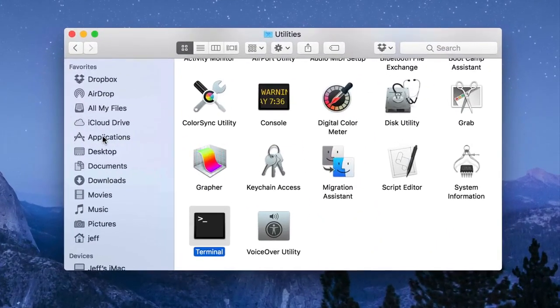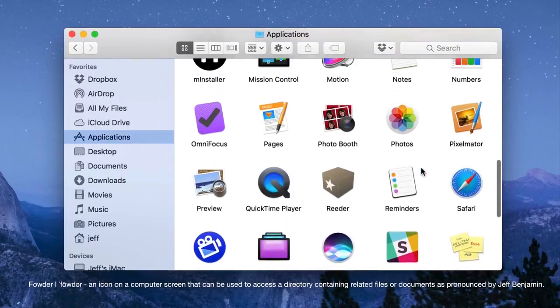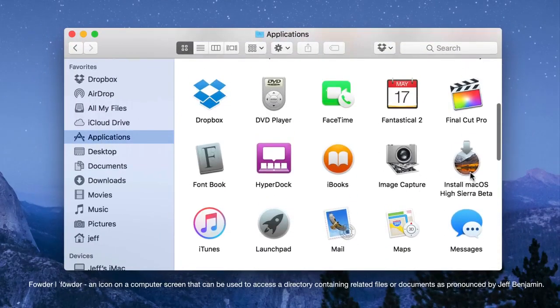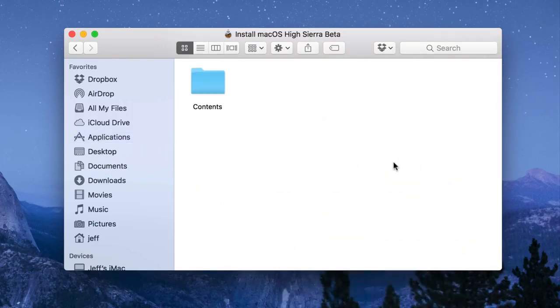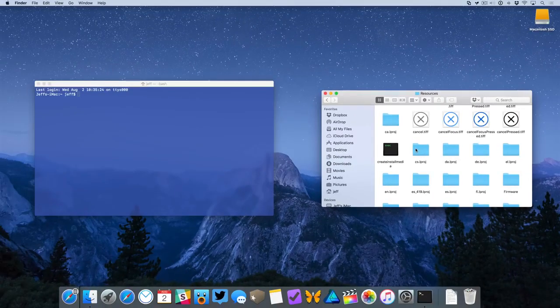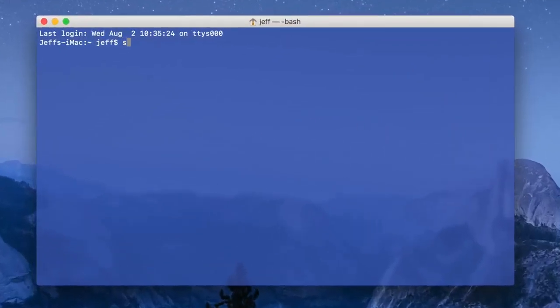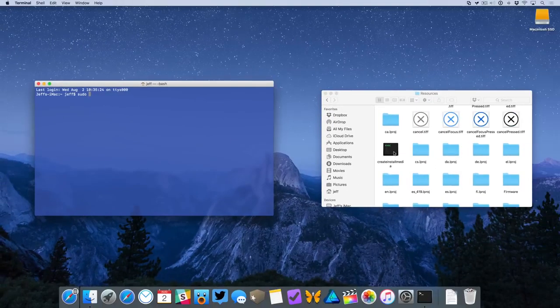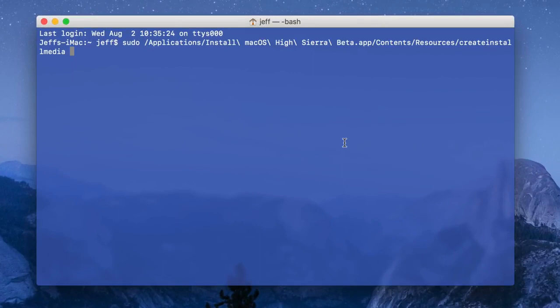Terminal and the Finder. Go back to the Applications folder, find the macOS High Sierra installer, right-click on it, and select Show Package Contents. Open up the Contents folder, and then open up the Resources folder. Alright, now, back to our terminal, type sudo space, and then back to the Finder window, drag Create Install Media over to the terminal and release, just like that.